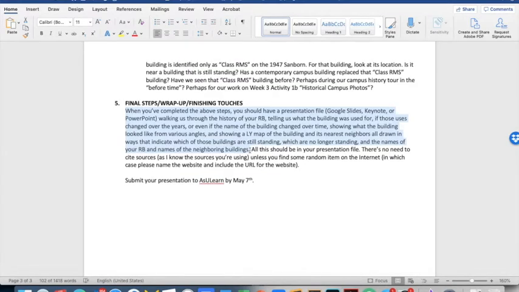The final step in the process. You've done your research. You've been able to answer questions about your primary building: when it was built, what it was used for, any changes in its name, any changes in its use, and its status at the end of the day. Was it demolished? Was it torn down, burned down, still standing on campus? You know where it was. You know what its neighboring buildings were in 1950, and you have a reasonable idea of what the names of those neighboring buildings were in 1950. What do you do next?